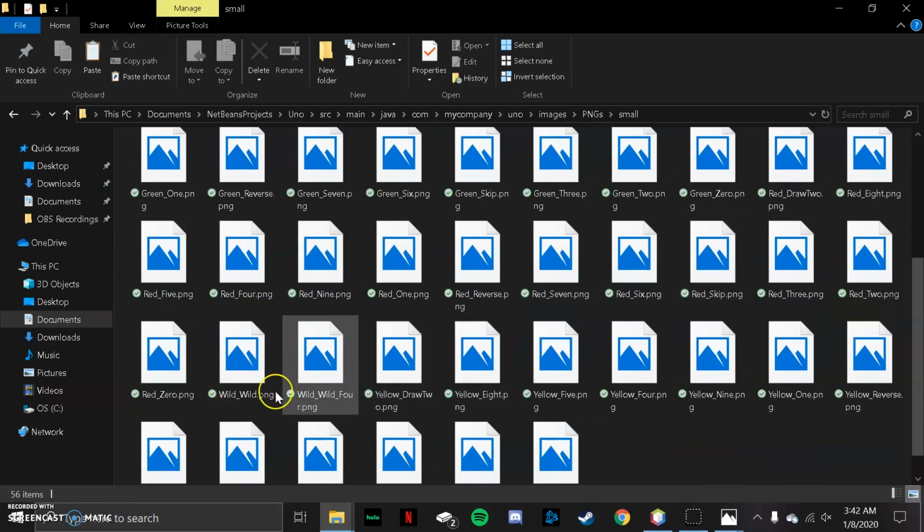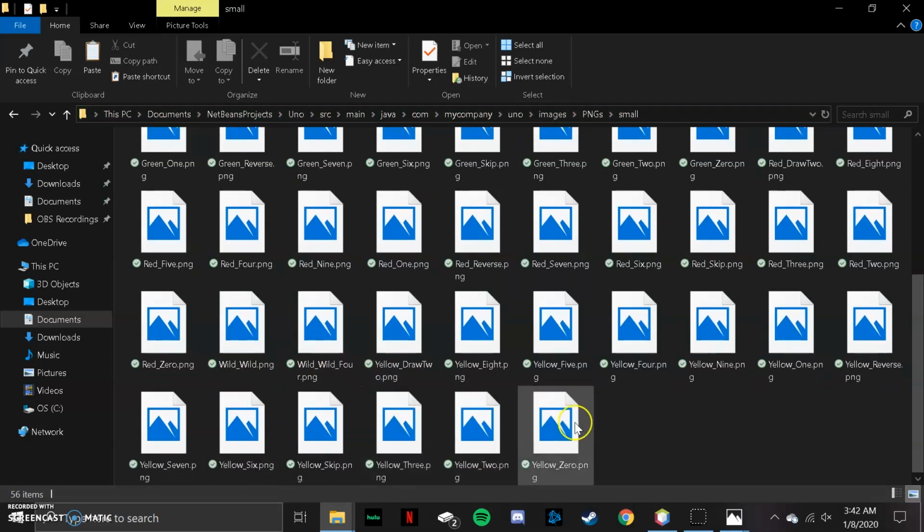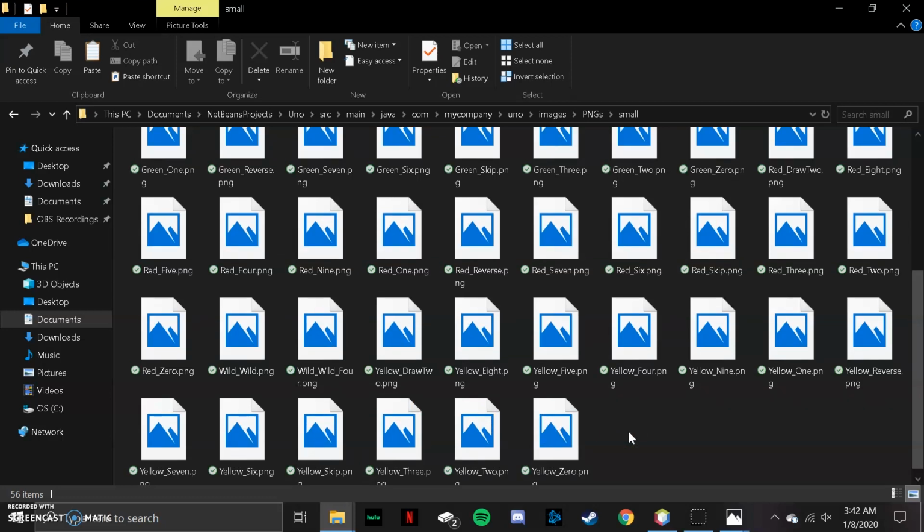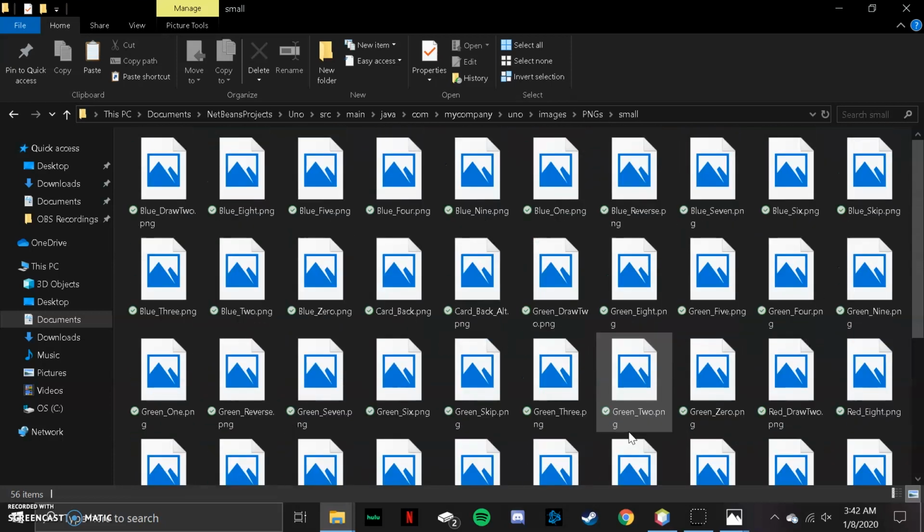Here's the wild card, so that's how those should look. So wild underscore wild, and then wild underscore 4. Yellow draw 2. So that's how those should look. So just use that as a reference. So yeah, you're going to have to rename those files to match. Sorry, that's a little bit time consuming, but it's the one unfortunate part of this project.